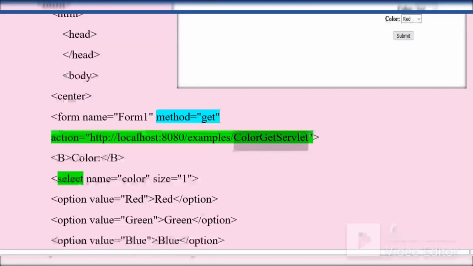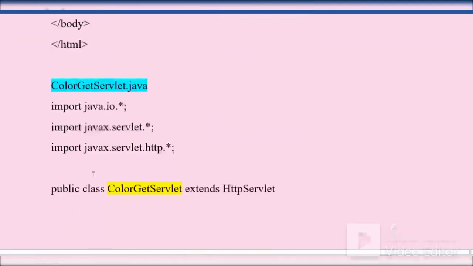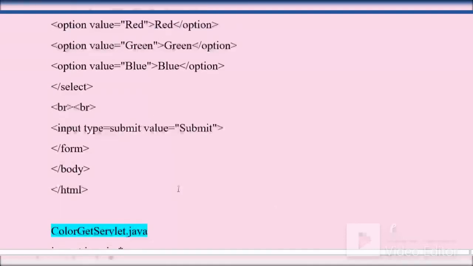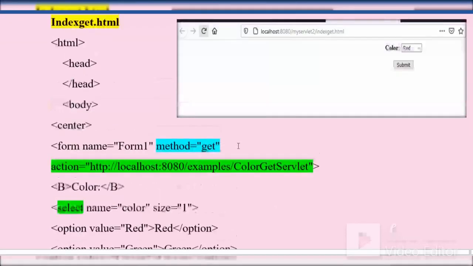What is the name of the Java file? ColorGetServlet. You can check. This is your Java file and its name is ColorGetServlet. Class name is ColorGetServlet. So this name should be given here with the complete path, the complete URL of that file.